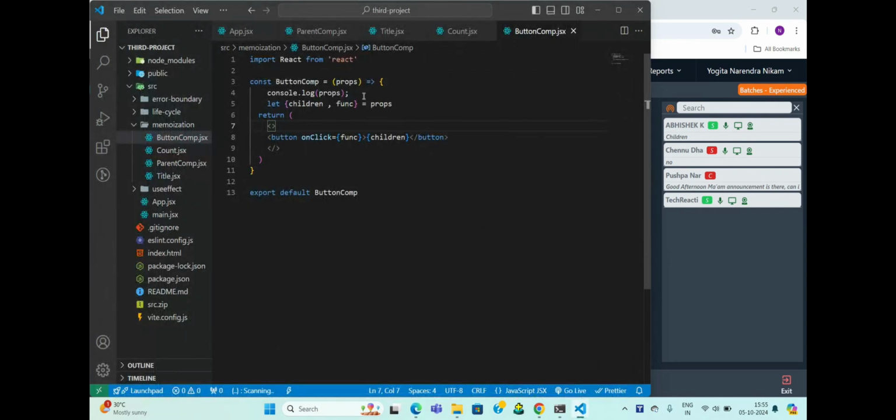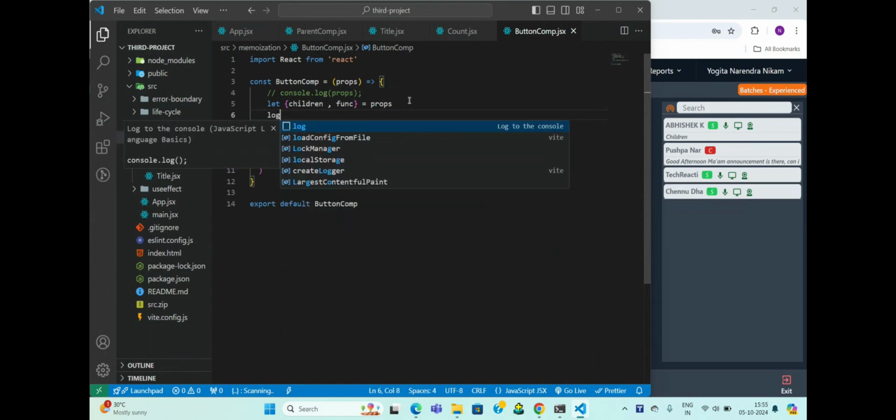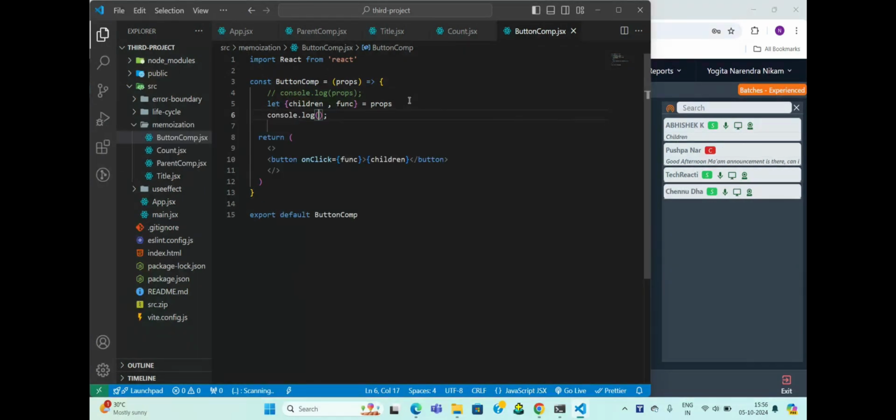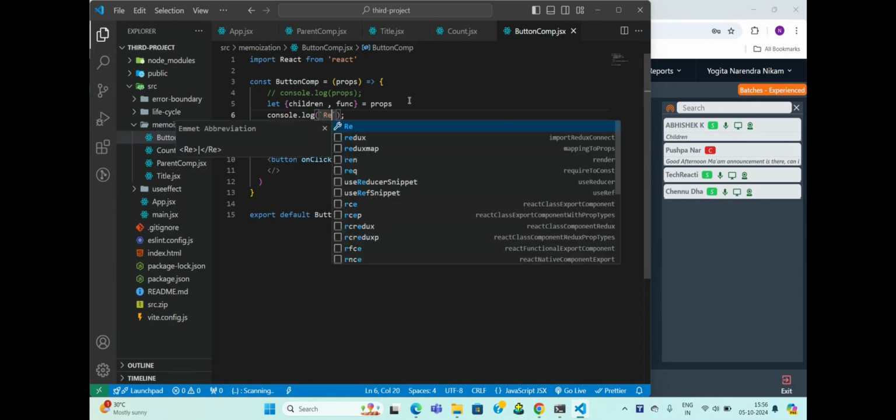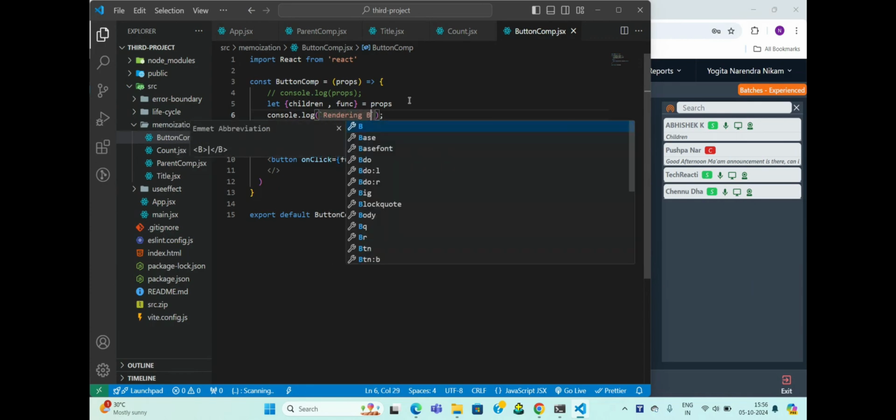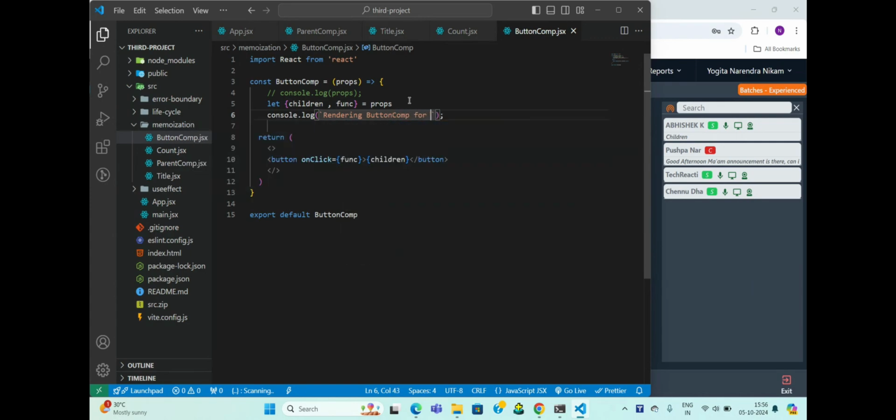Now what I will do is comment the props, because now I have understood what I have in props. And just like the previous one, I will write with the help of backticks, rendering button comp for, and I will be displaying exactly which component this is rendering.